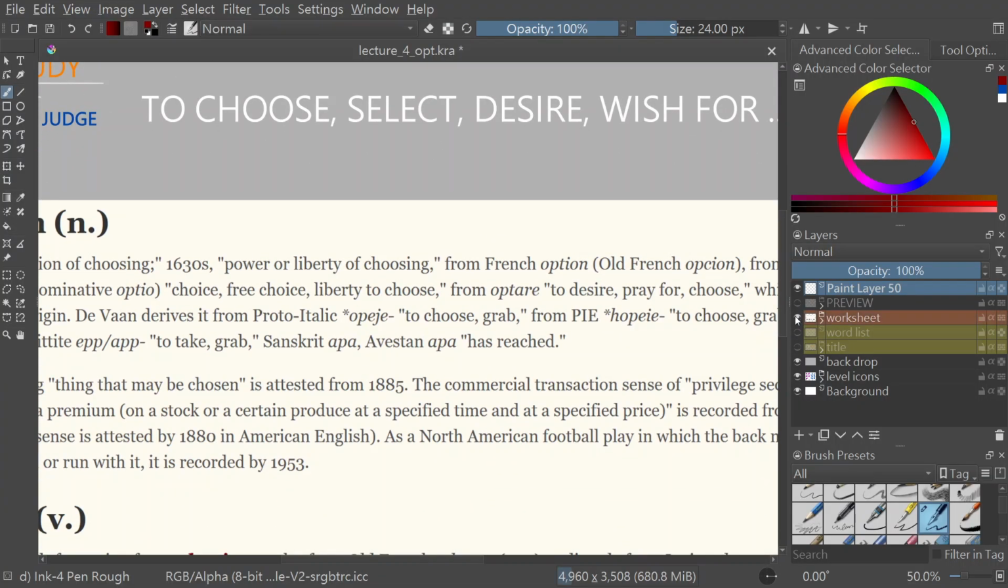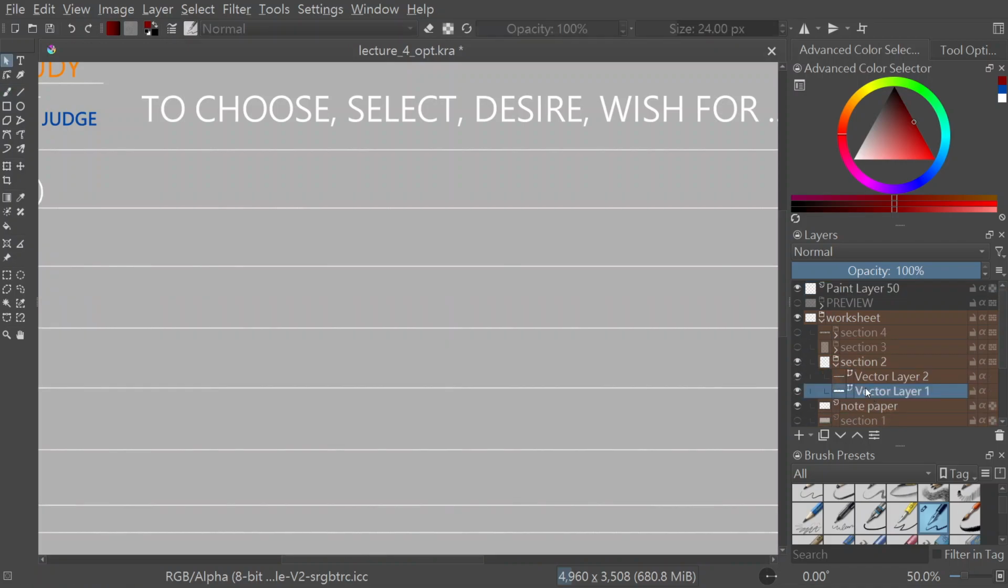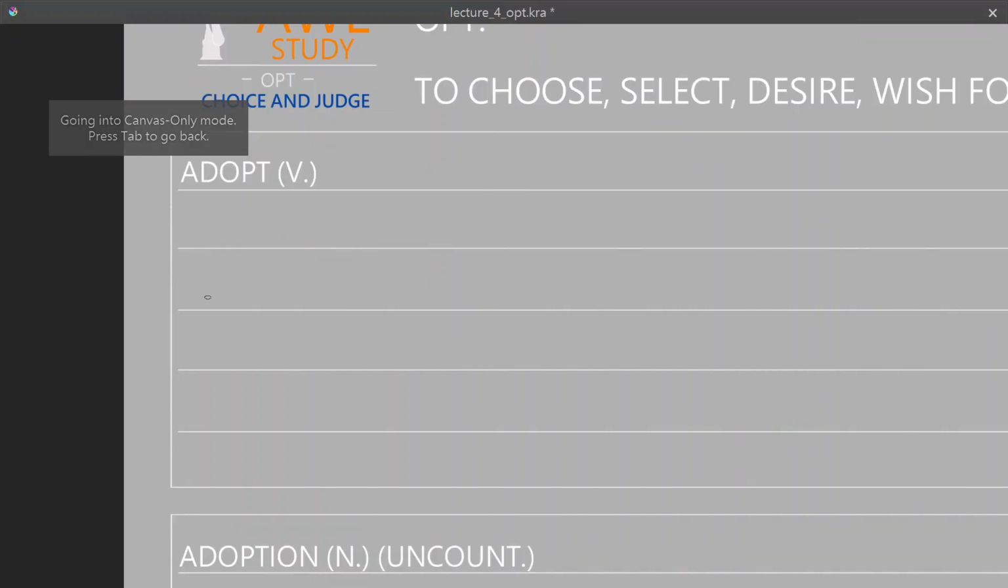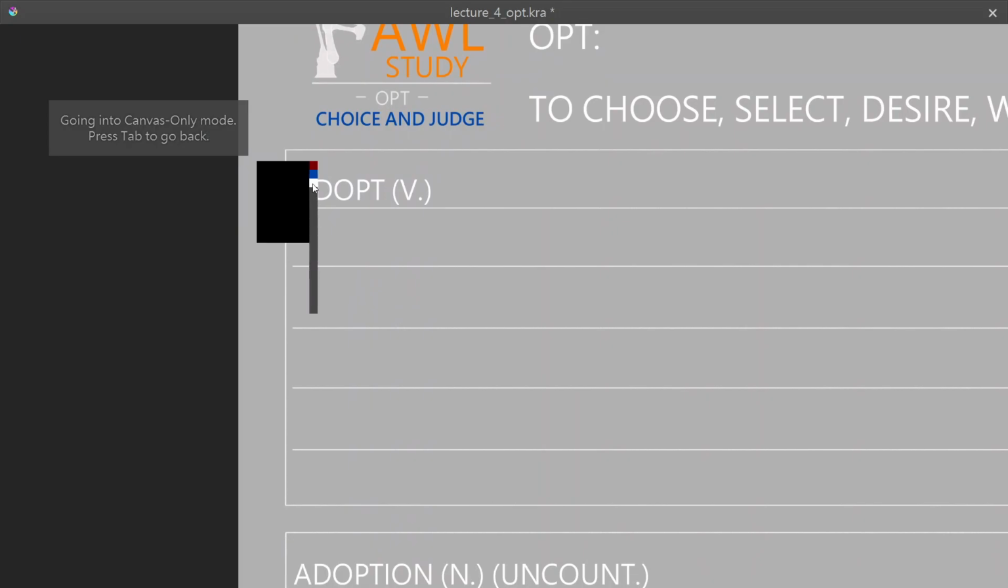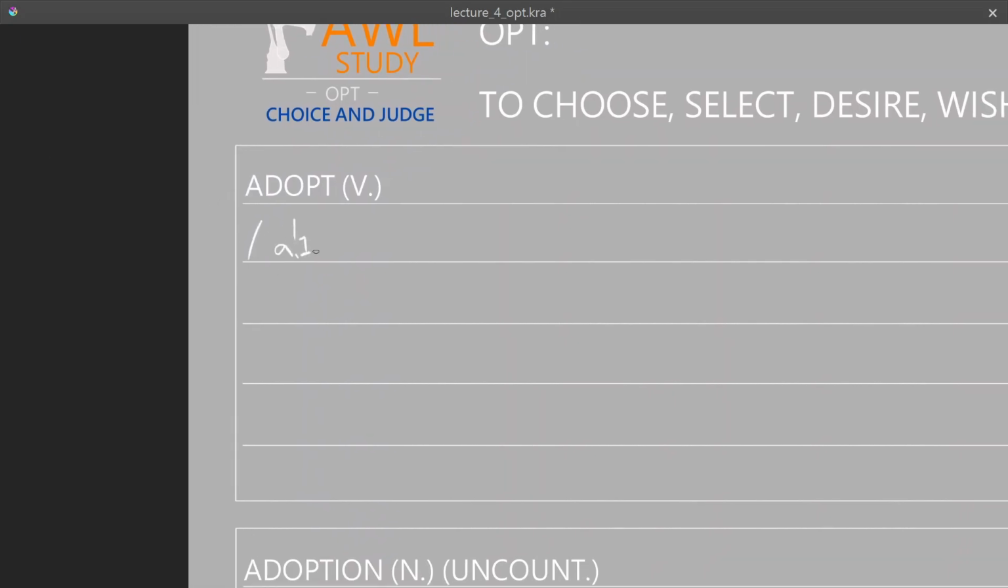All right, let's begin to study words. The first one is adopt.